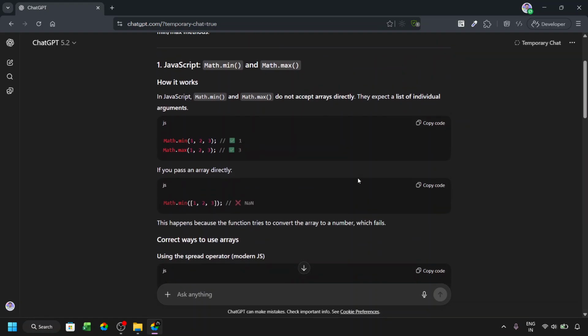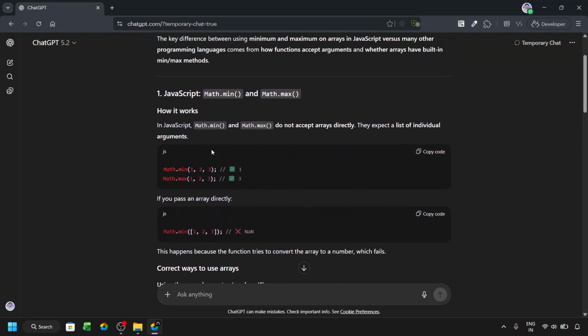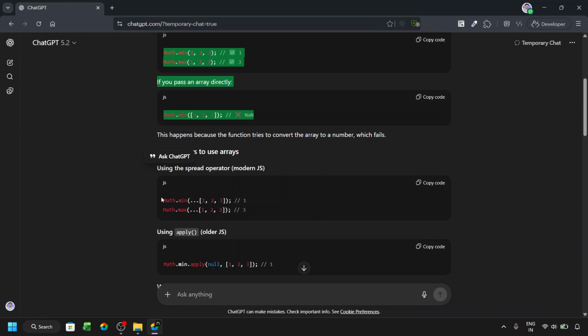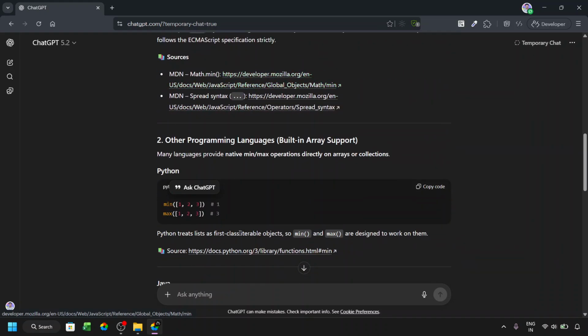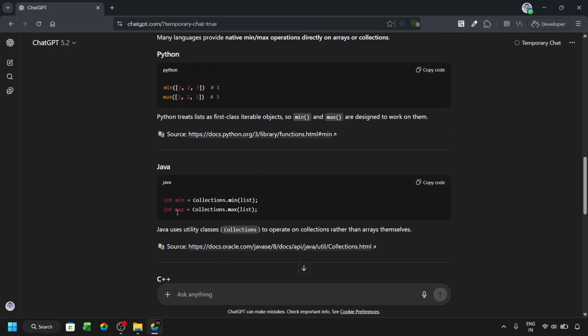Here we see what we did yesterday in JavaScript. What we used up to this is not the correct thing, so we need to use the spread operator in JavaScript to get the minimum and maximum elements in the array, unlike other programming languages like Python, Java, and C++.